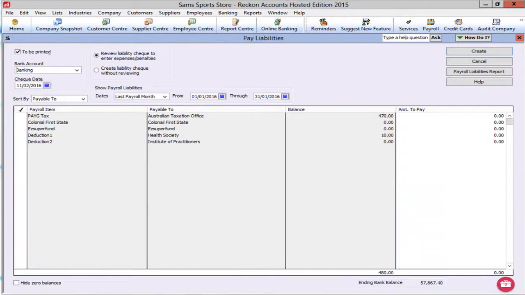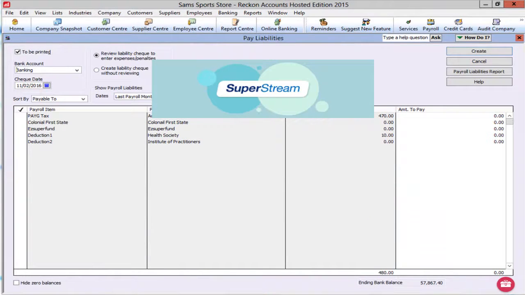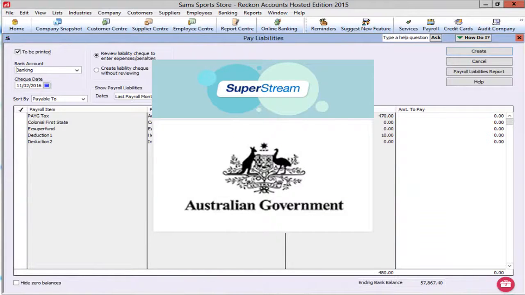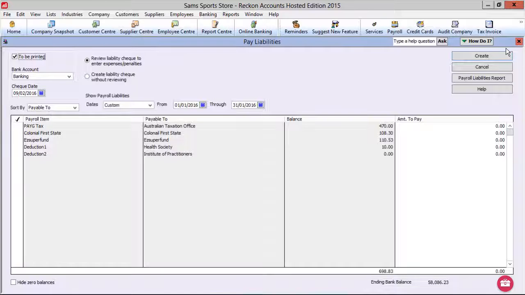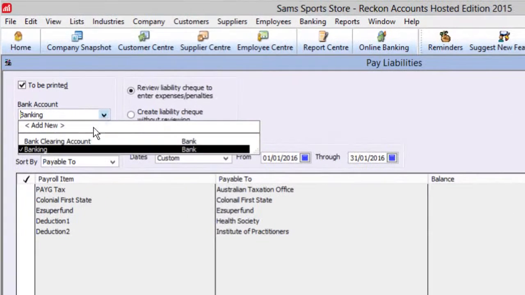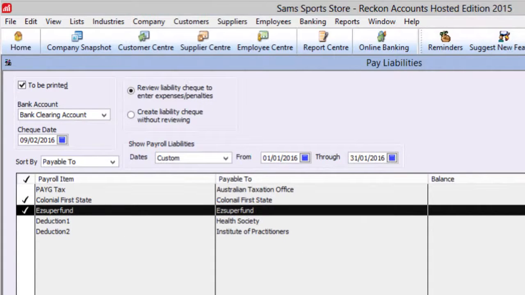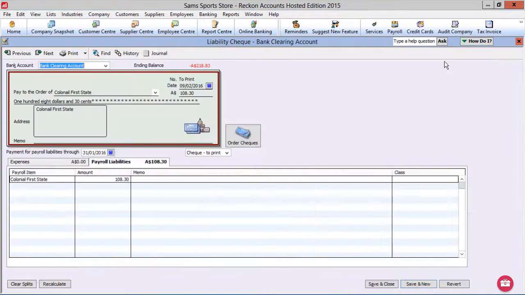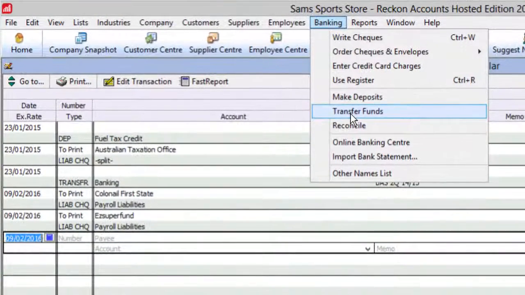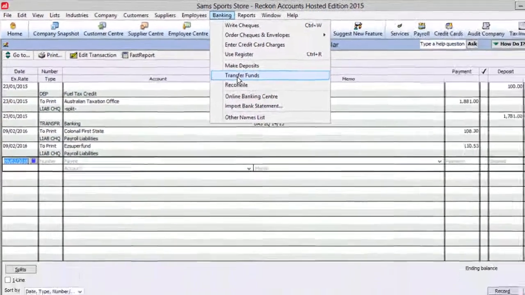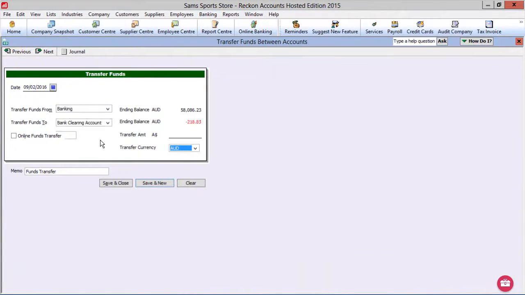For your superannuation payments, which must now be paid through a Superstream clearinghouse, you should make use of a bank clearing account so that payments listed to various superannuation funds in your company file appear as one transaction in your bank account to your Superstream clearinghouse. Select your bank clearing account and then tick off all your super payments for this Superstream clearinghouse. Checks for each super fund will be created. Now make a transfer from your bank account to the bank clearing account to reduce it to zero.